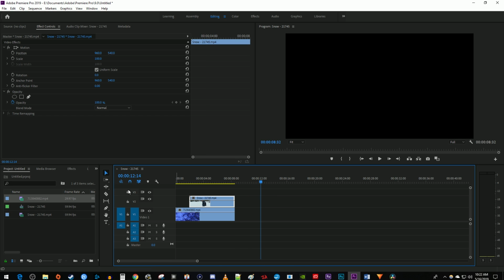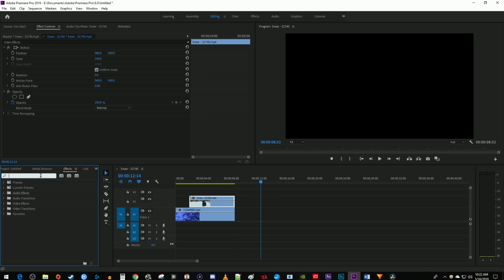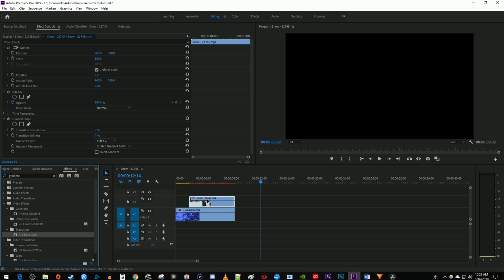Then go over to the effects panel. Type gradient into the search box. Drag the gradient wipe effect onto your top clip. Then make sure your top clip is selected and go over to effect controls.